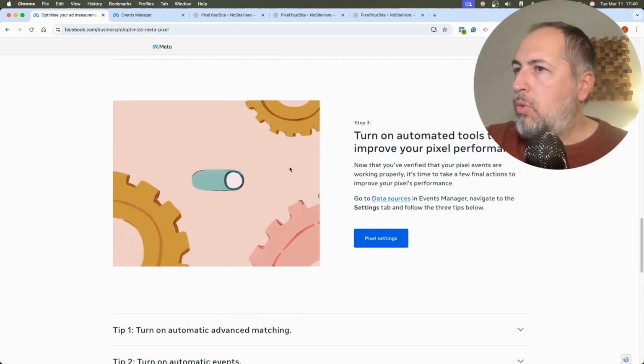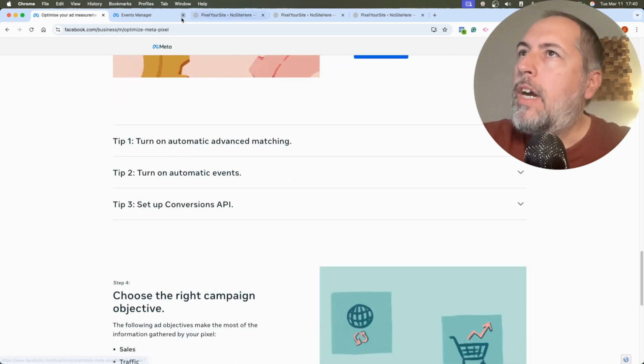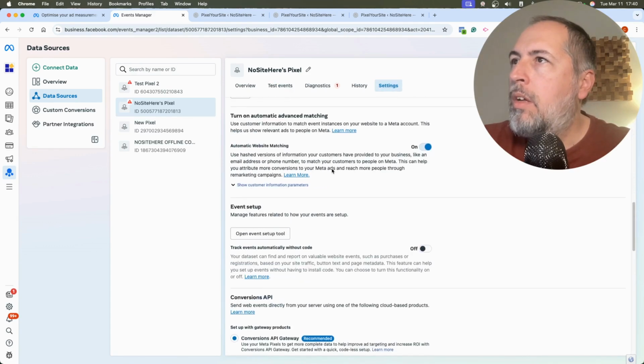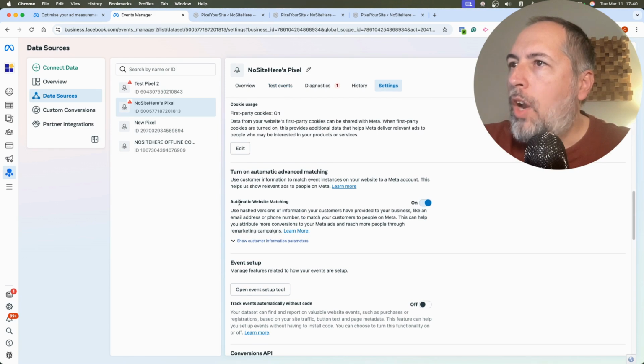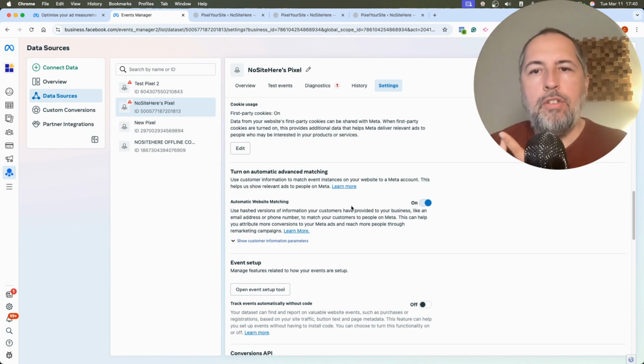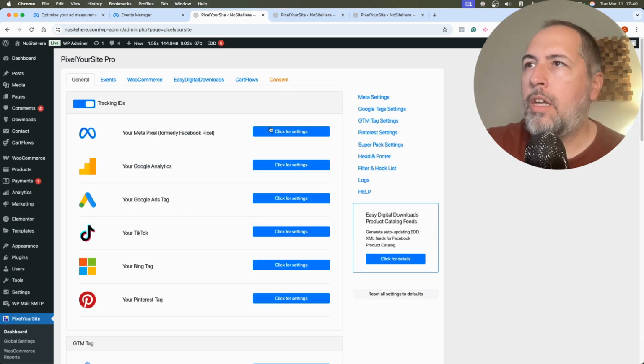Now, what else do they say? Turn on automatic advanced matching. A good one. I like it. It's here, settings page. Right here, turn on automatic events matching. Do it. It's useful. However, keep in mind that Pixel Your Site also sends something called manual advanced matching, meaning that we detect useful data like email or first name, and we send it with our events. We have such options here.